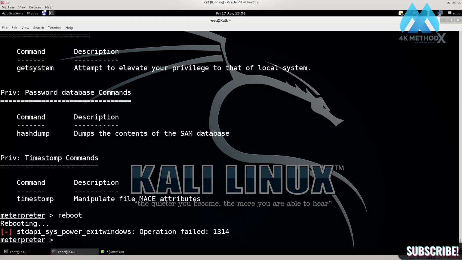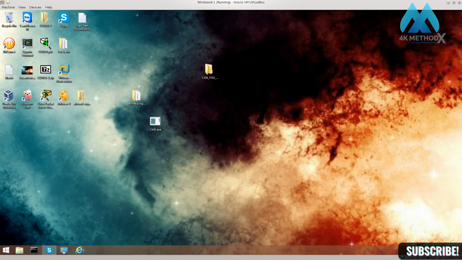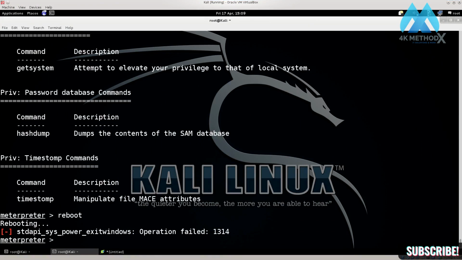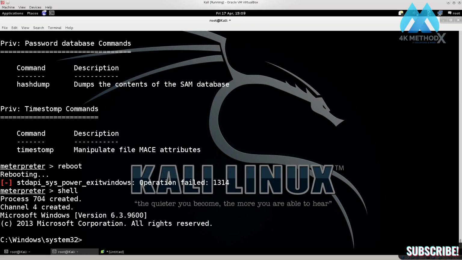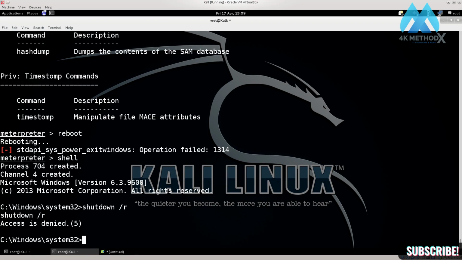Operation failed. Let's see if the Windows machine is still running. It is. Yep, there we go. No problems there. No change has taken effect. As I said, some commands here will work, some will not, but you always have the option of typing in shell and then doing it manually yourself. Type in shutdown /r, press enter. Oh, access is denied. Which session have I opened?